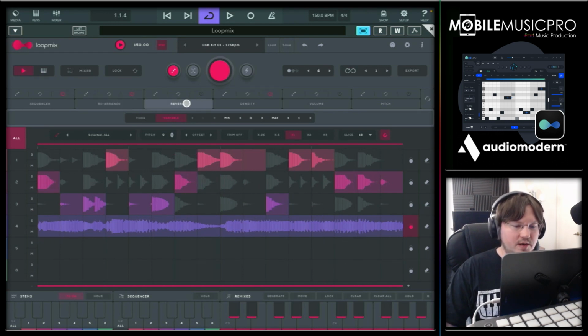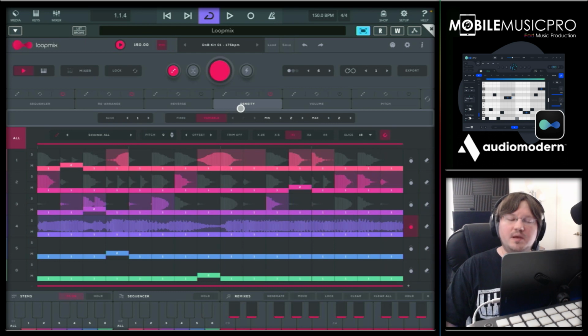And then on the reverse page, you can do just what you would imagine. By tapping on any one of these, it will enable a reverse mode for that particular slice. So we can reverse any slice that we want, and it will show a little R on there. And we'll even visually update the waveform there, which is a pretty nice touch for sure. And after that, we have our density, which is essentially a repeat page. I'm not sure why they call it density instead of just repeat.